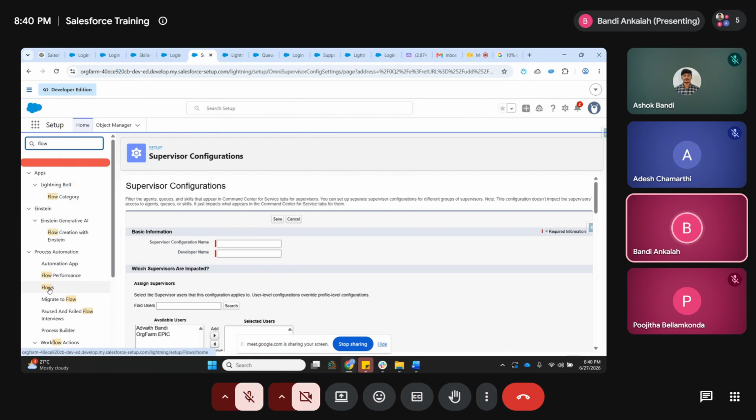So now we are going to build a flow. The scenario is that whenever a case is getting created, I need to automatically create a task. Okay.